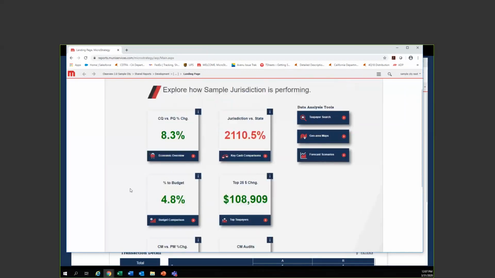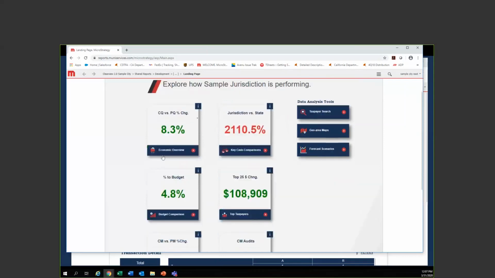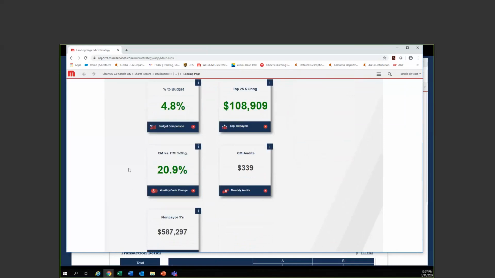many individuals stop right here and think that's all that's available on their Clearview platform, but you need to scroll down. And once you scroll down, you'll start to see your monthly information. So this tile will tell you the current month compared to the previous year's same month. So here we have an increase of 20.9%. This number here comes from the state comptroller for city monthly audits, and it shows us what they have indicated that they're working on here, and we'll get into more detail later on.